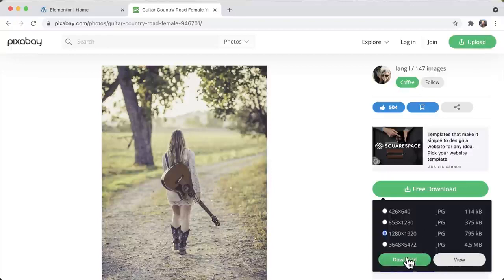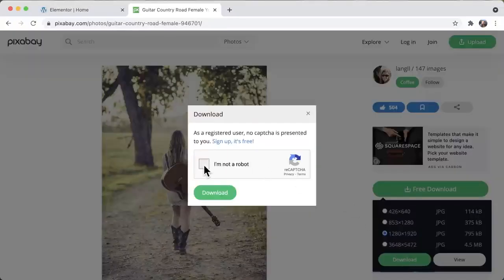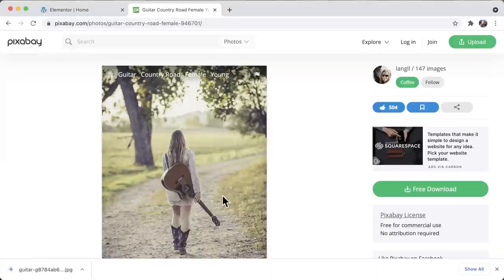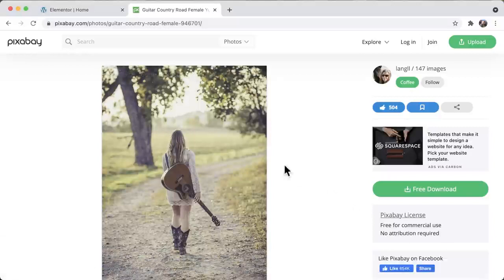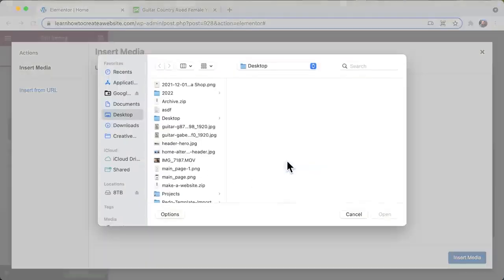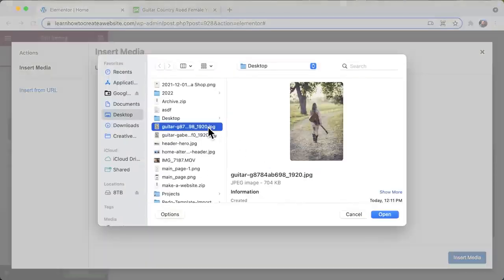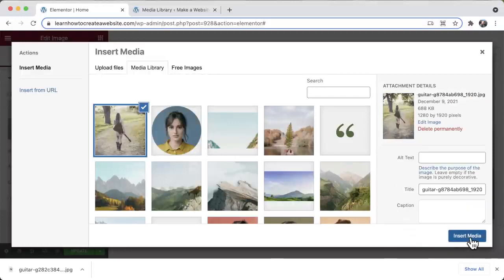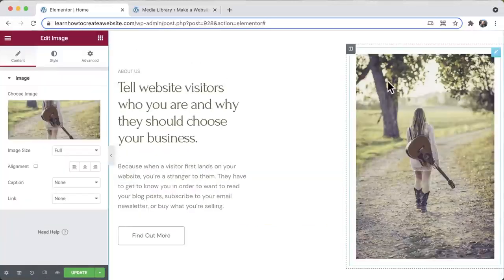So we can just click download, and we can download that file by saying I'm not a robot, and then we can download. Now that that's downloaded, I can drag it to my desktop, and now let's upload that to our website by going back to our website and selecting files. We can see that file right here, and we can press open. That will upload it, and we can just press insert media. And now we have that image right in our website.